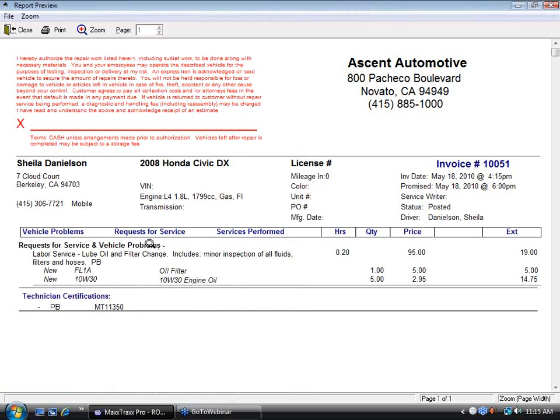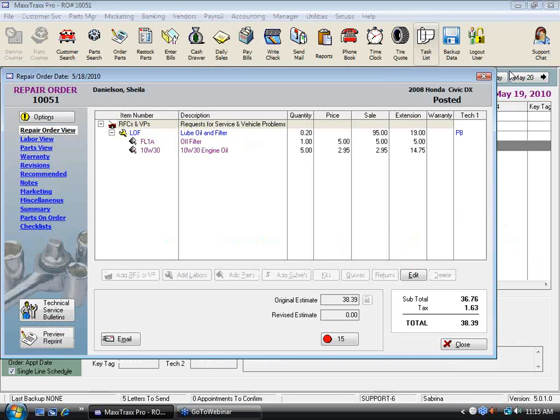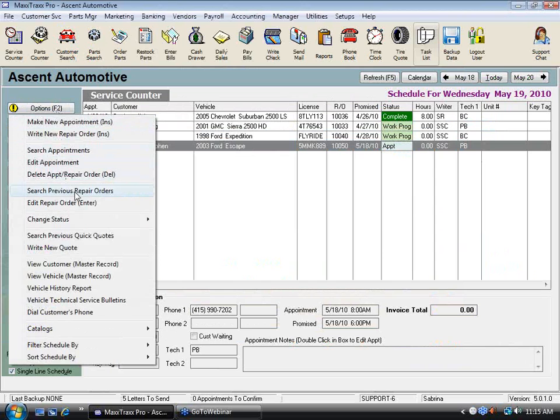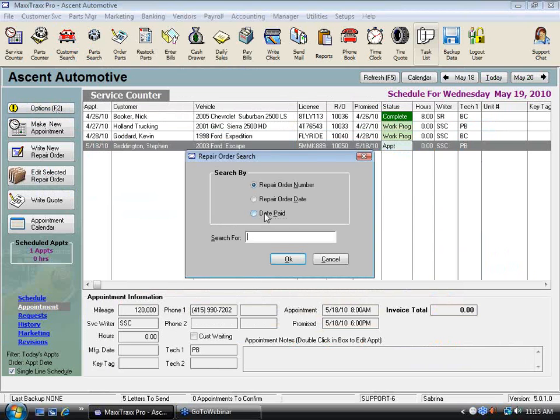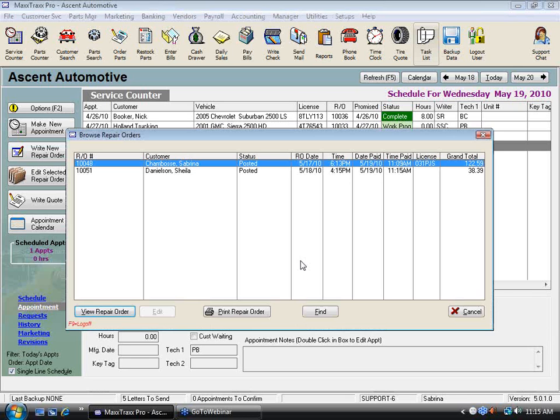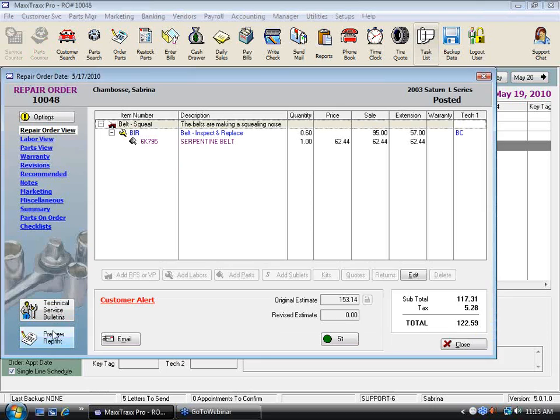Okay, so I didn't earn any MaxxBucks on her. Let's see if I earned it, how it looks on my invoice, the one I just did up. So I'm going to search previous repair orders. I'm going to say date paid today. Let's look at my invoice.